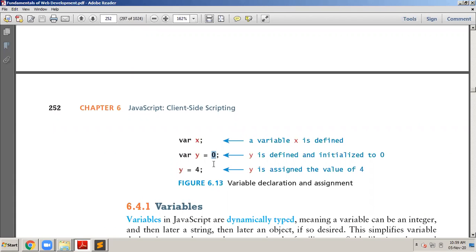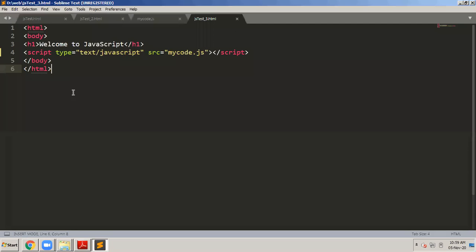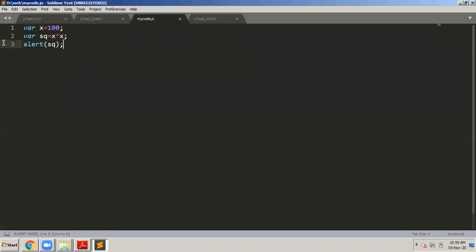No problem. Now you will ask me a question, sir, if I want to declare a string variable, then how do I do it? You simply do it like this. I write var x, y, z semicolon. So this is how you declare multiple variables. And then after that, you will say x is equal to 10 semicolon. Then you say y is equal to hello, and then z is equal to 3.14 semicolon. So this is perfectly all right.